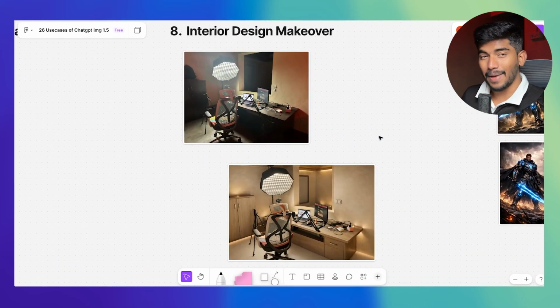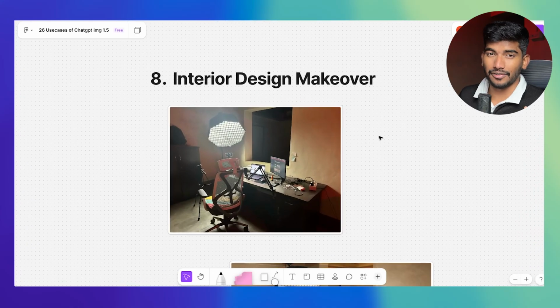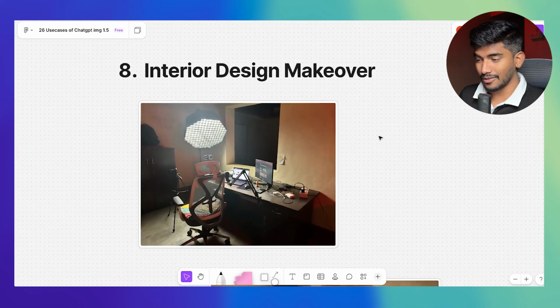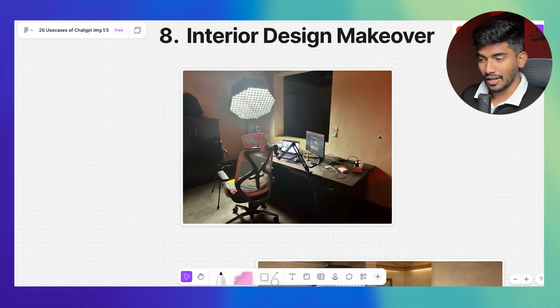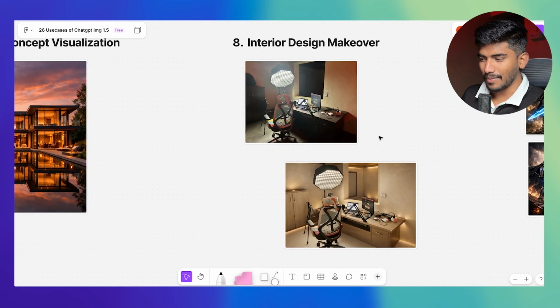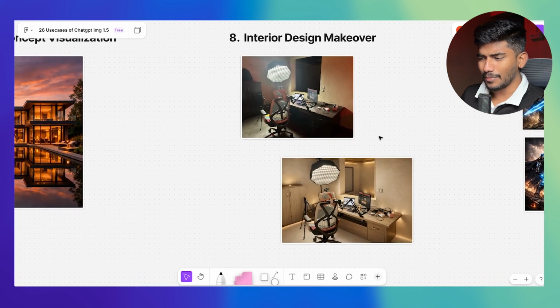Next is interior design makeover. So now you can reimagine any of your room, any of your setup studio into the different theme that you want. For example, this is my setup right now. It's very messy, I would say. But let's say if I want to make it a thematic one, like an aesthetic one, on a theme base. So this is one of the ways you can use it.